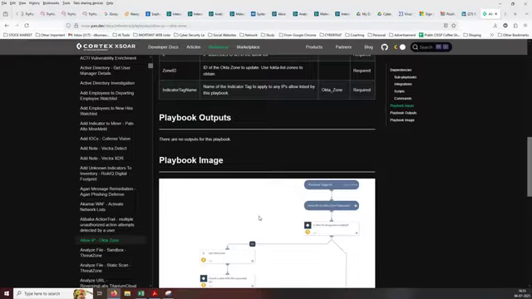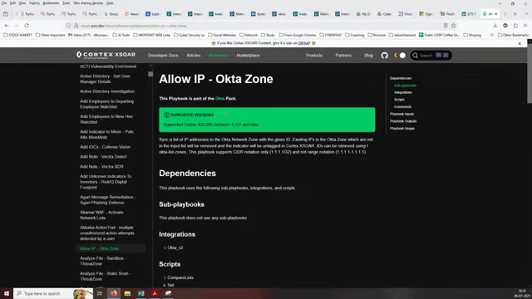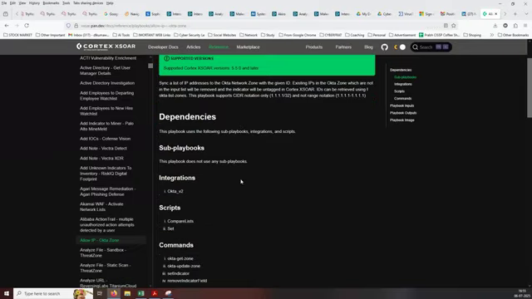So the workbook is a process document, non-technical. No, it's a technical document. Suppose it says something like allow IP address Okta. You have to write down the workbook, the steps.